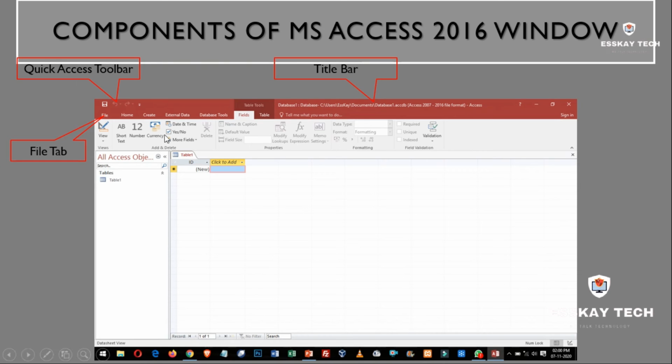Next is the navigation pane. This is the place from where you can navigate in between the objects that you have created. So this is table 1 being shown here. If you have created some more objects, all the objects will be shown here on the screen.